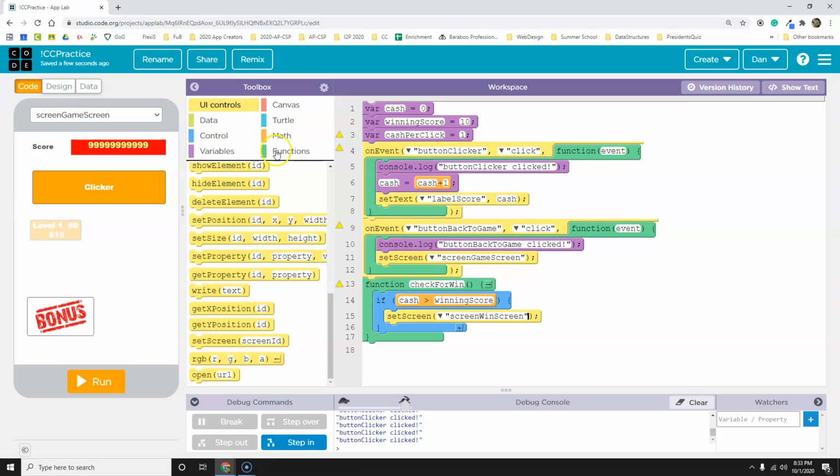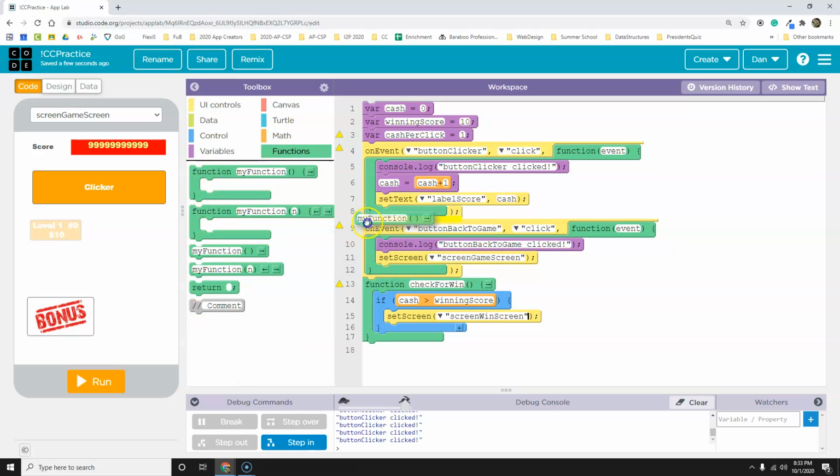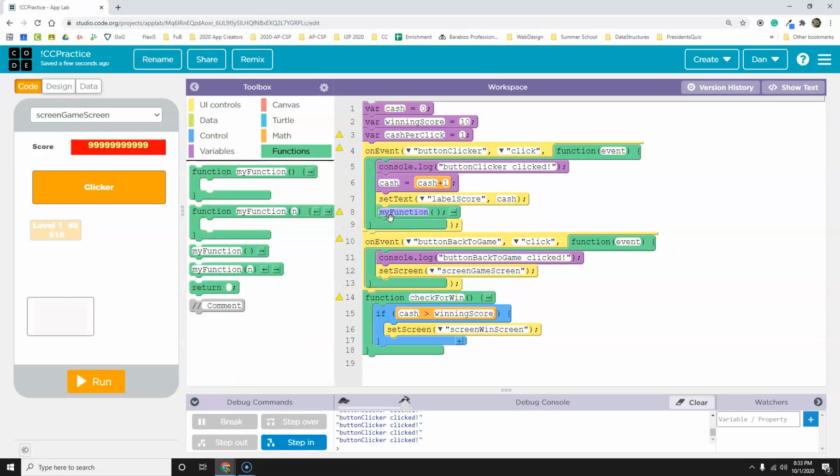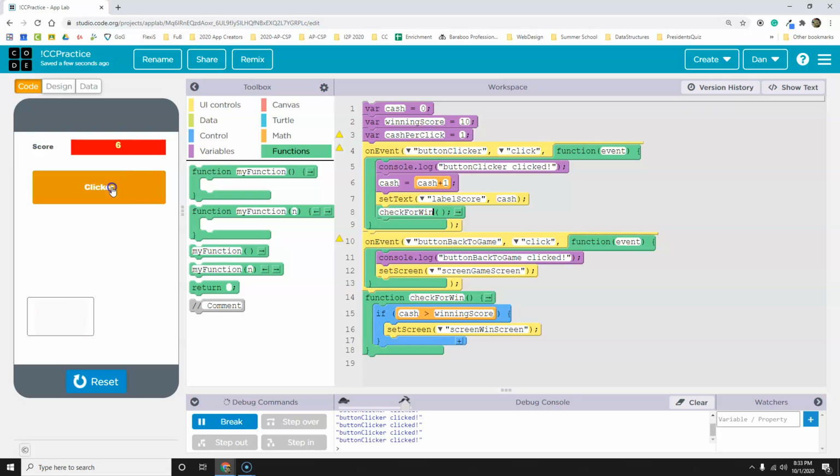So now I'm going to go over here to functions, and I'm going to call the function check for win. So now I've called the function check for win. It's going to check for win every time it runs through this. And then when I get to 11, it goes to the winner screen. I go start again. And then I keep clicking.